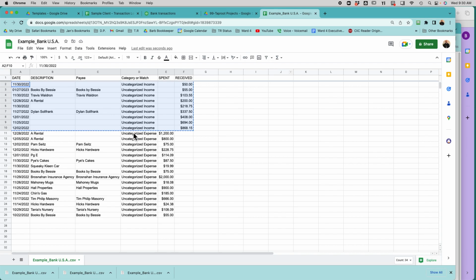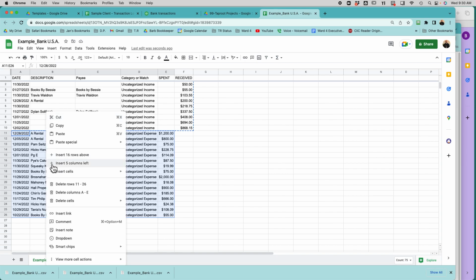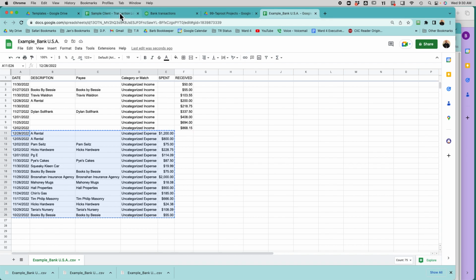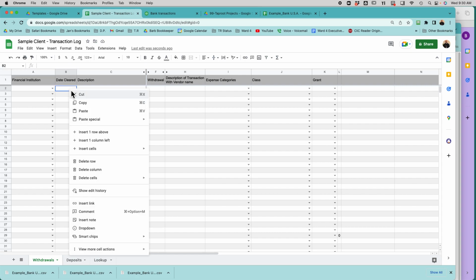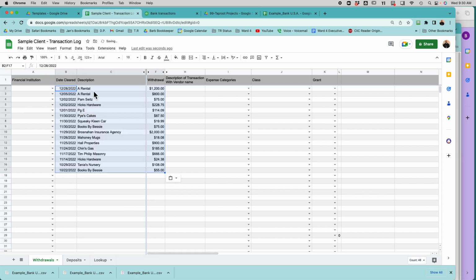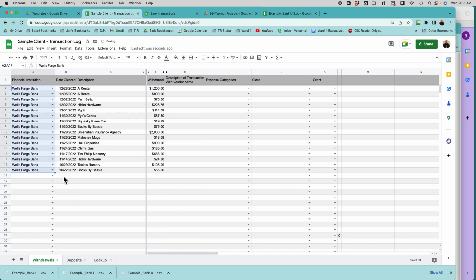Let's go back to our example bank. We'll highlight here. These are the money expended. I copy it. I go back to my sample client. Now I go to withdrawals. Once again, I go to the date cleared column and paste. And you can see it does the same thing. And of course, it hides everything I don't want them to see. And then I come over here and once again, I say, hey, this is for the PayPal bank or the Wells Fargo Bank. Then I would put the credit card down here and then I would put the other. So you're only giving the client one sheet, one worksheet to play with.